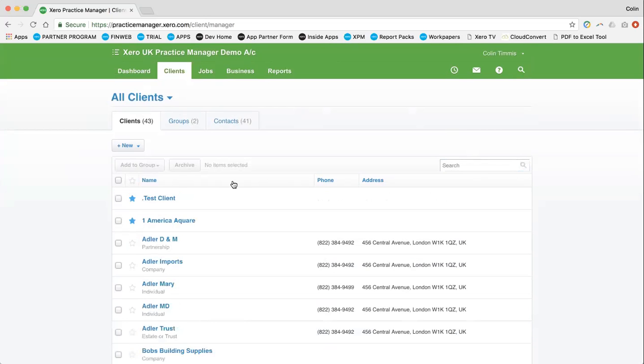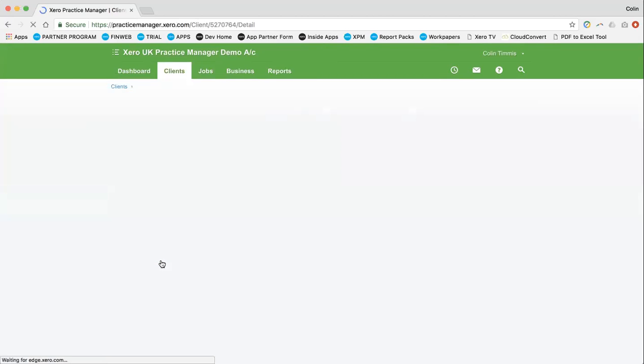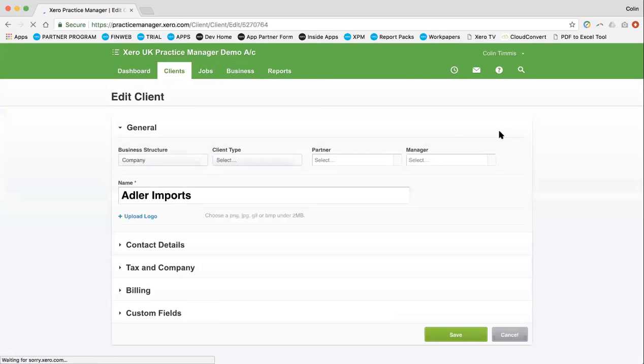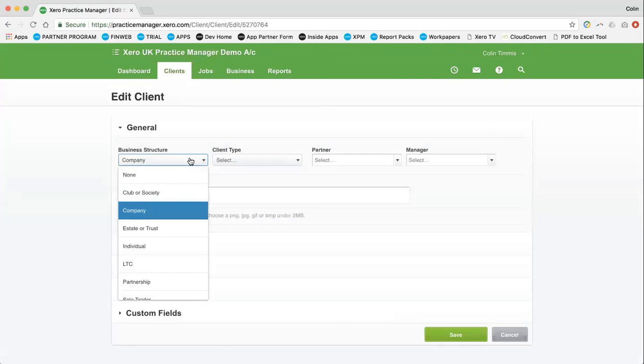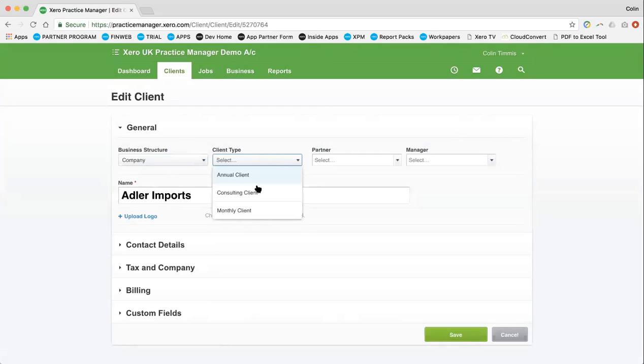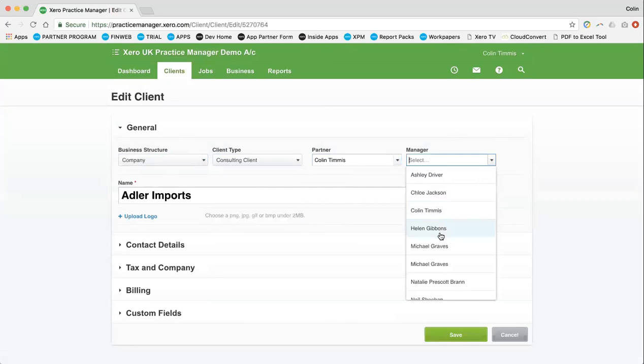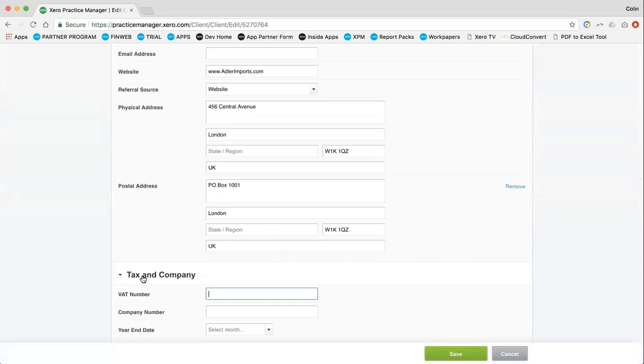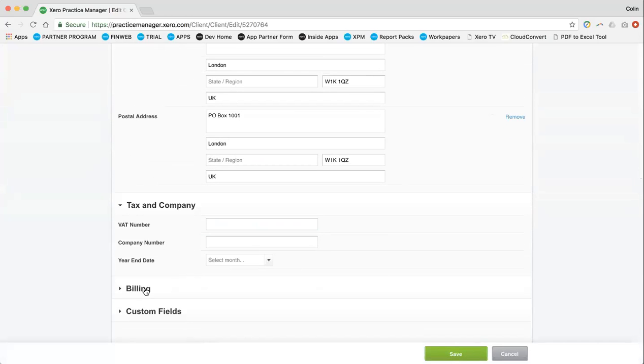In terms of the client fields, if I click on something like Adler Imports over here, once I've opened up my client, you can see the level of detail that's available per client. So here's my client. I can now edit this client. And if I edit the client, I can choose things like his business structure, the client type, which partner looks after that client, who is the manager who looks after that client. I can upload a logo, all my standard, obviously, contact detail information, tax and billing information.